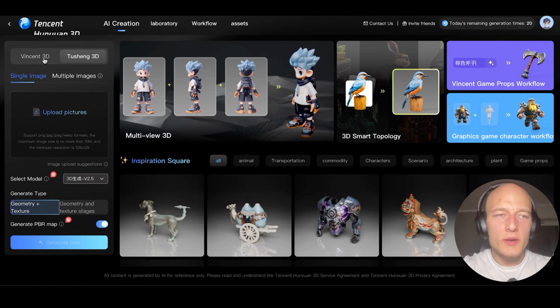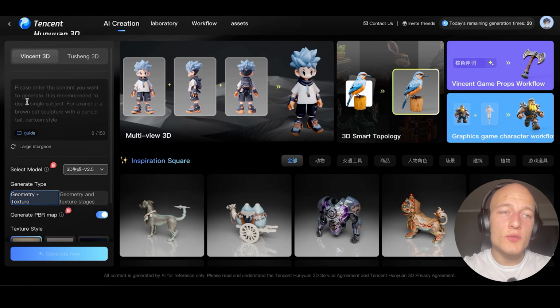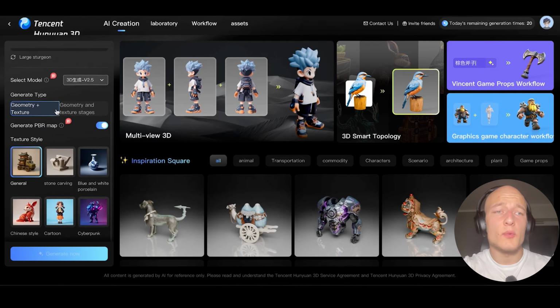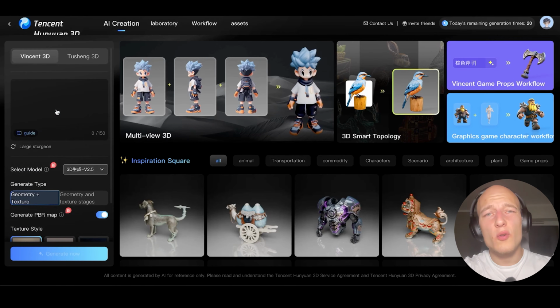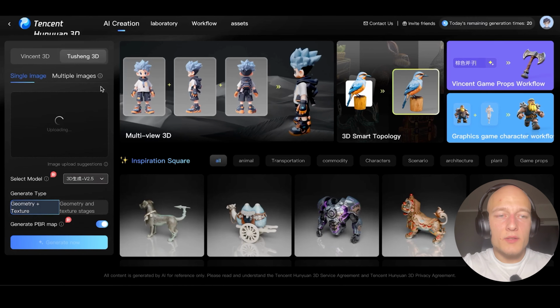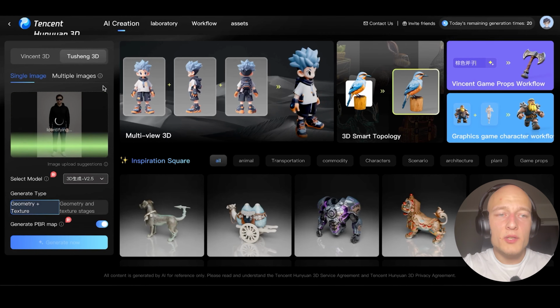Once you sign in, you'll be greeted with this screen where you see Vincent 3D and Tusheng 3D on the left. Now, Vincent 3D is where you can basically write a prompt for any subject you want to generate. You see here we have different models, then styles, but we're not going to go with this because Tusheng 3D is a lot stronger. And so down here, as you can see, we have different generation types and we have multiple images or single image.